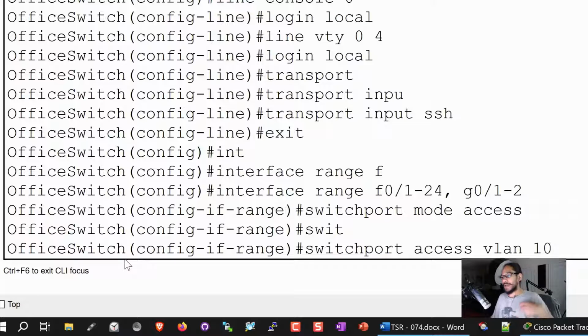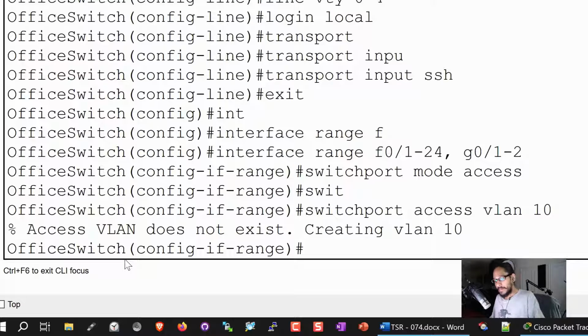Now, this VLAN is going to be our first VLAN because we did not do VLAN 10. Typically, when you want to create a VLAN, you do VLAN 10 and it will create it for you. Because I did not initiate the command of VLAN 10 to create it first, once I do switchport access VLAN 10, the switch sees, okay, this guy does not have VLAN 10, so let's create it for him. So once I hit enter, see, access VLAN does not exist, creating VLAN 10. So I don't need to type in VLAN 10 to create it first and then do the switchport access. Once you do the switchport access VLAN 10, it creates it for you if it's not there.